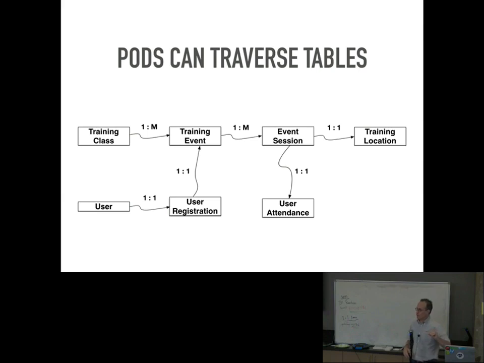But the idea of the traversals here is: user connects to user registration. Registration connects to training event. Training event gives me my connection to my sessions. Sessions gets me my connection to my location. So now I have a chain that I can follow, from user to registration, from registration to event, from event to session, from session to location. I can now traverse that full chain and get to any information that I want.